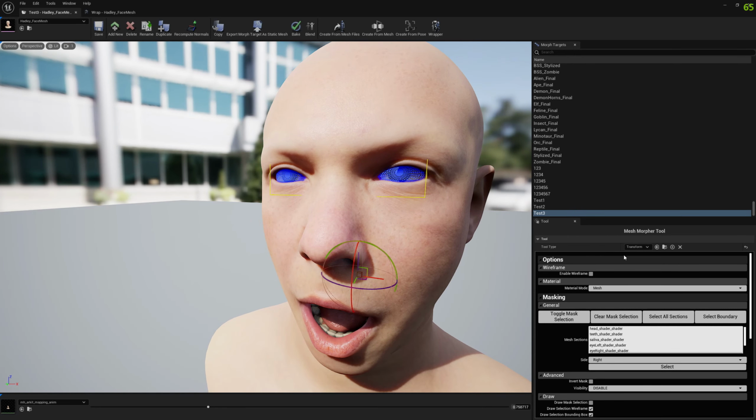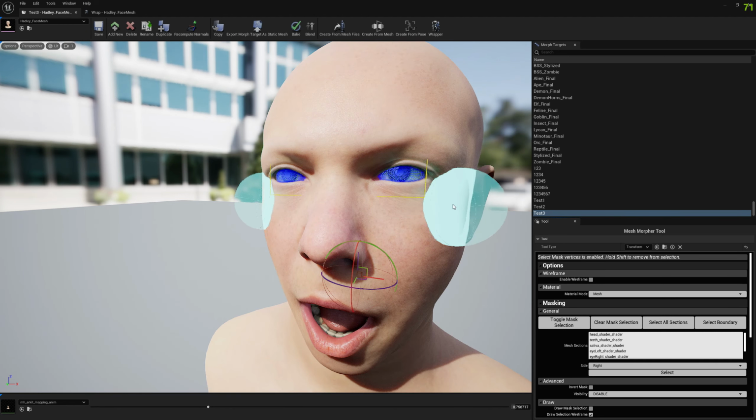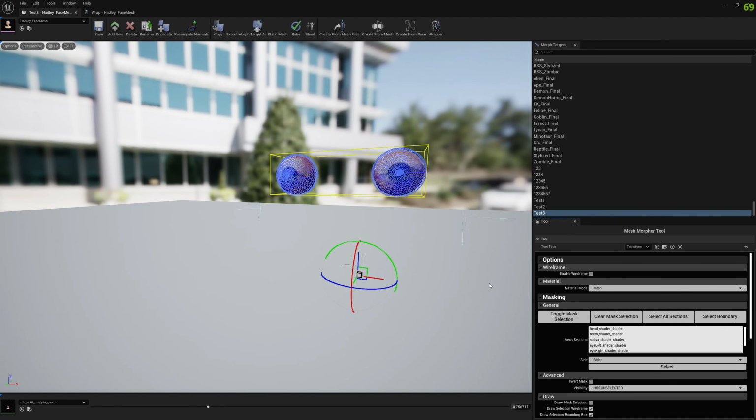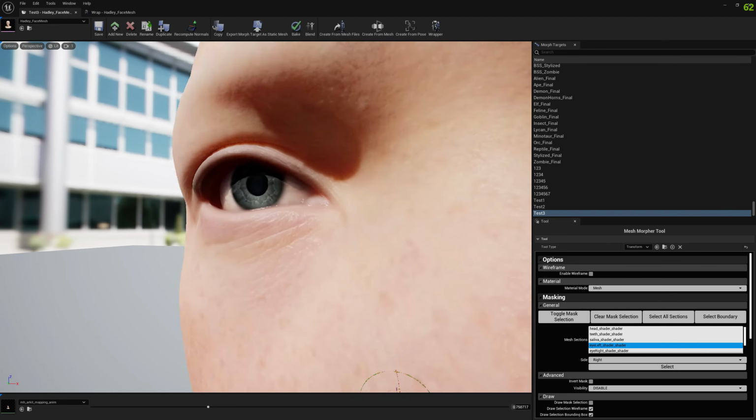You can also do a selection only on one side of the mesh, right? Let me show you what I mean. Clear mask selection, disable. We're gonna select the eyes. So this is one thing you can do.